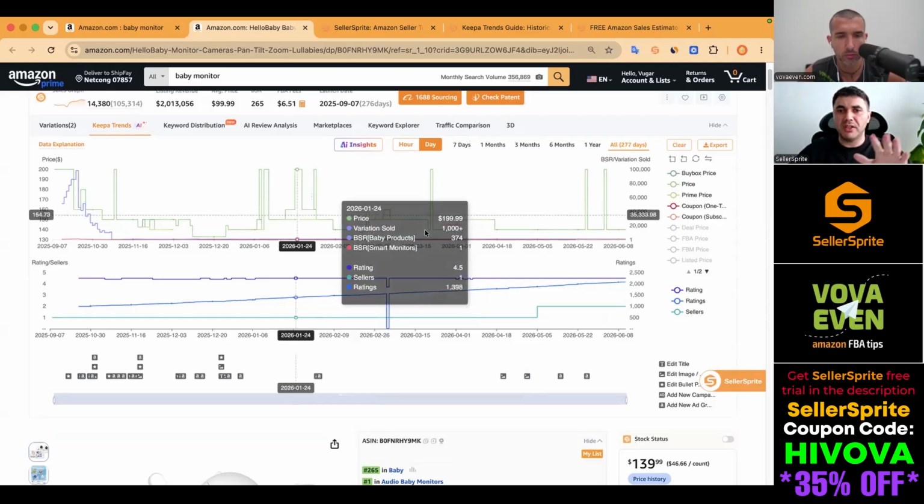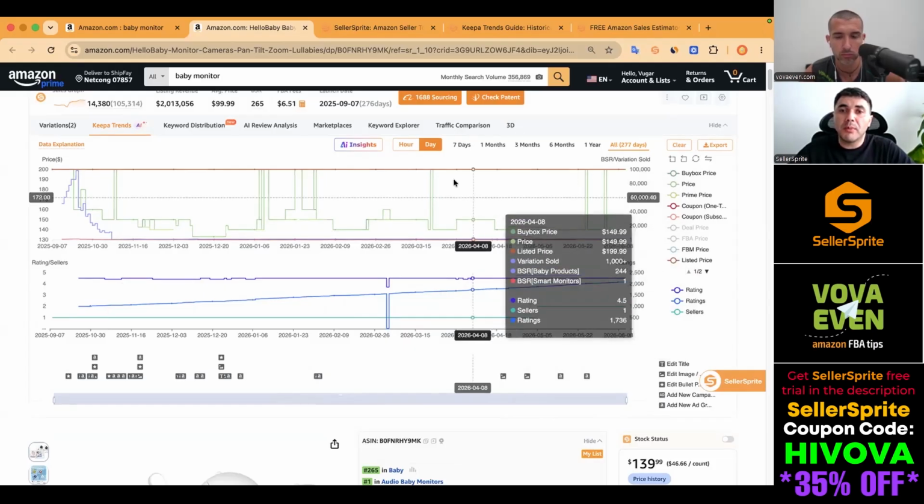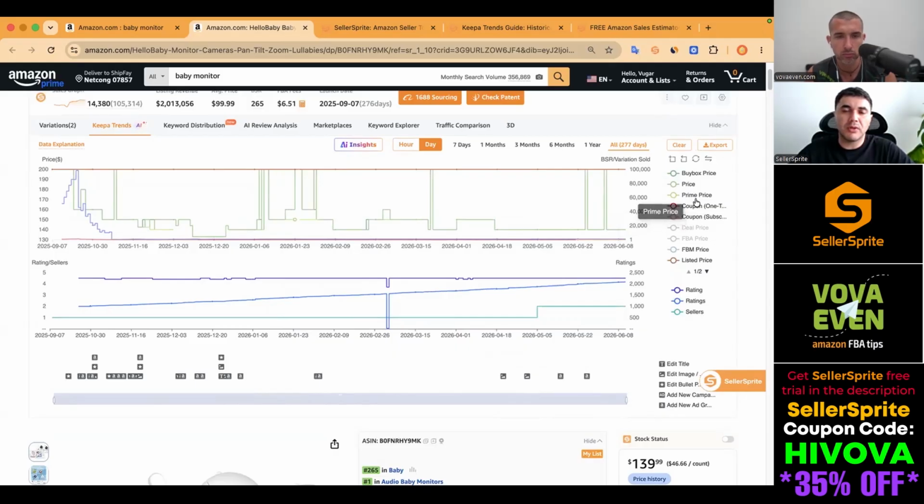If you want it free, you can use all the Keepa data from SellerSprite. Meanwhile, if you go to Keepa, you can buy this data, you need to pay. But if you use it from SellerSprite, you don't need to pay anything. You can use it for free.